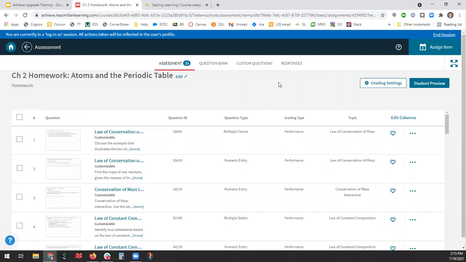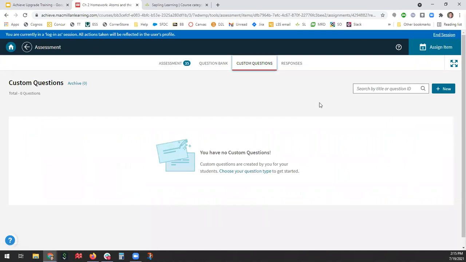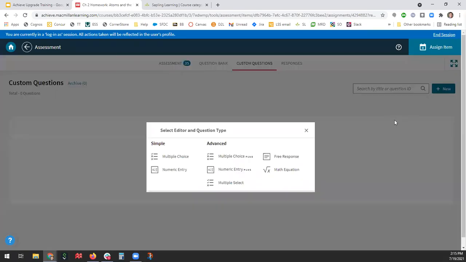Something else that we've added are additional question types when you are creating your own questions. So previously in Sapling, we were just limited to multiple choice and numeric entry. Now we have additional question types here: free response, multiple select, multiple choice plus. This allows you to create a series of multiple choice questions, all related to a single image, for example, or question stem. So you've got some great additional question types that are already available here in Achieve that we didn't have before.